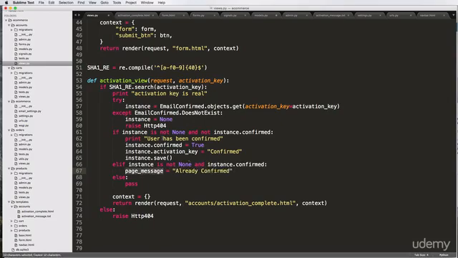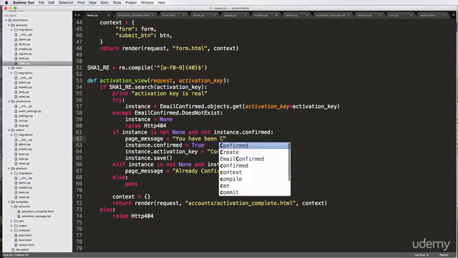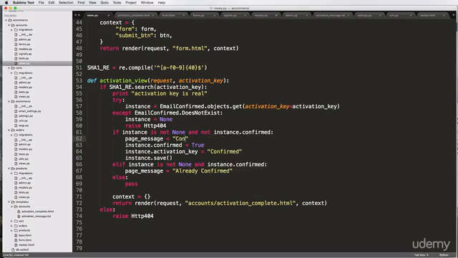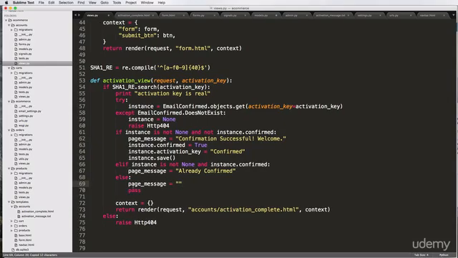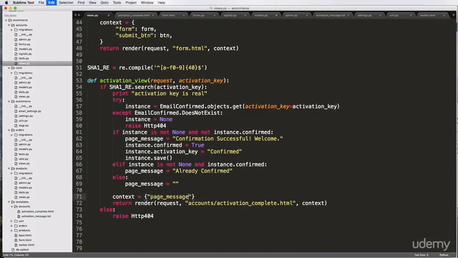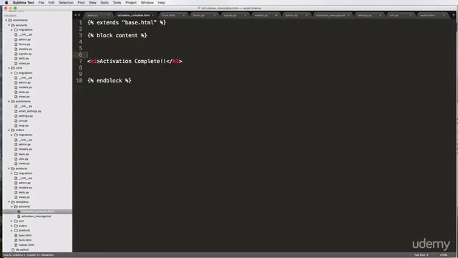And then for confirmed, we would say page message, you have been, or maybe confirmation successful. Confirmation successful. Welcome. Okay, so page message, and then else we would just put it as nothing. And now our context will be page message. All right, and now in our template, we can put this page message in there. So now instead of activation complete, we put our page message.